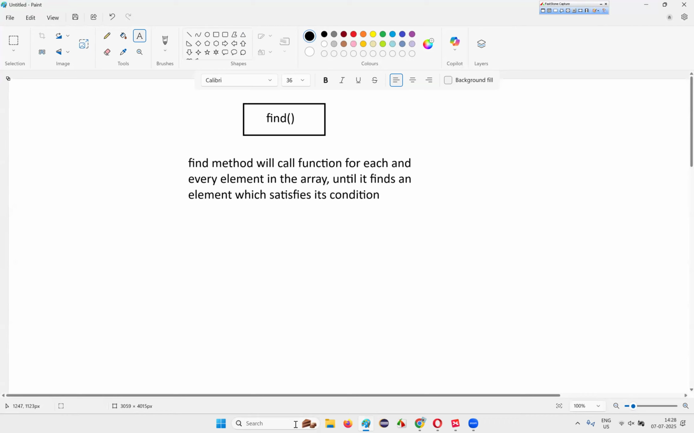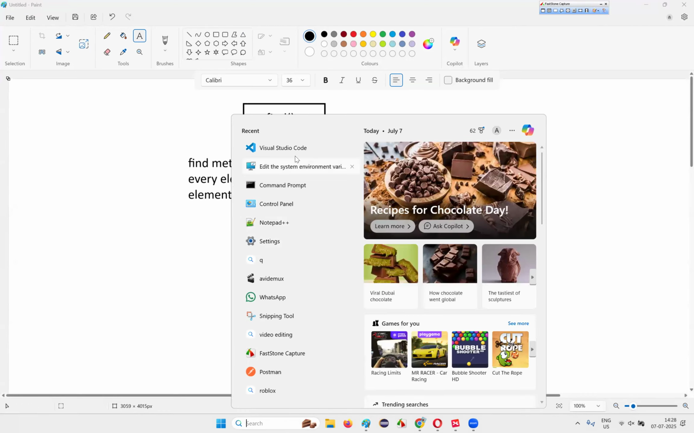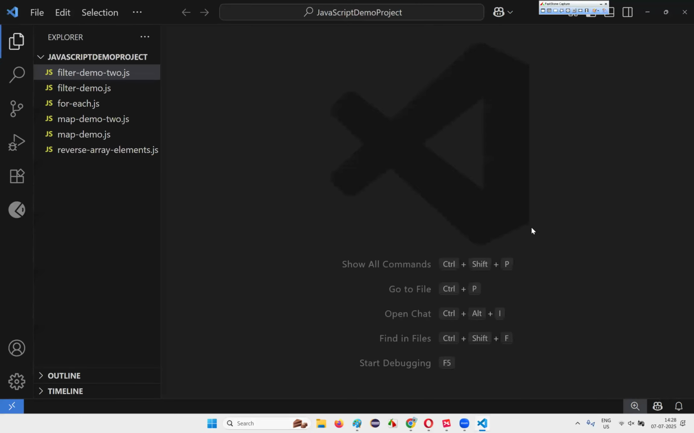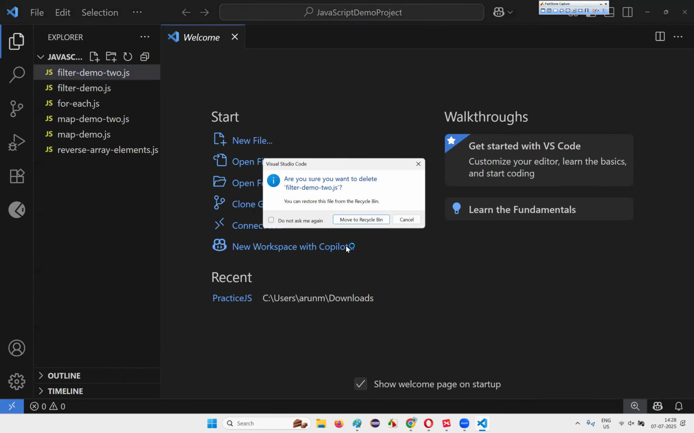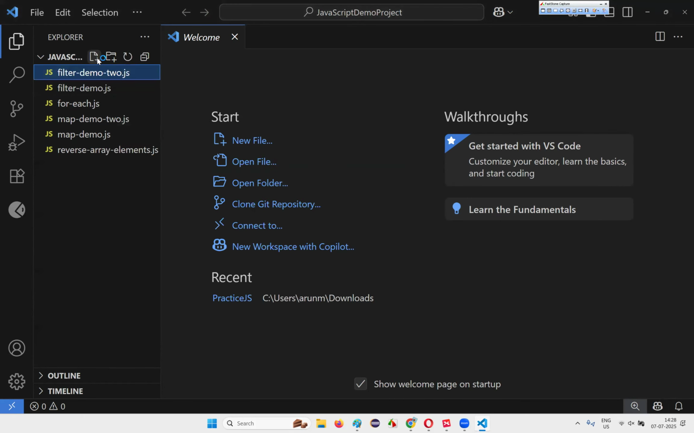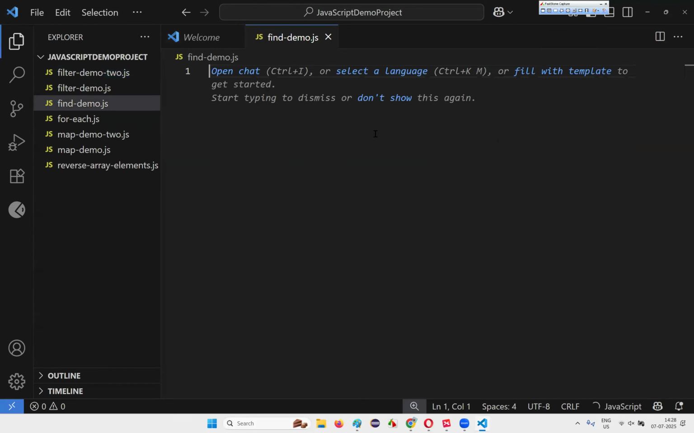So let me show you how to use this find method now. After the practical demonstration, we'll understand what exactly the find method is. Let me open Visual Studio Code and delete all this stuff, guys. Or let's keep it for now. So here, find-demo.js.